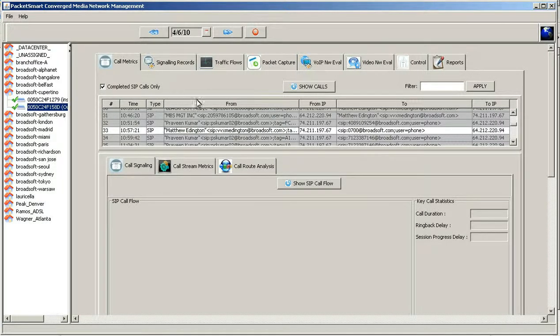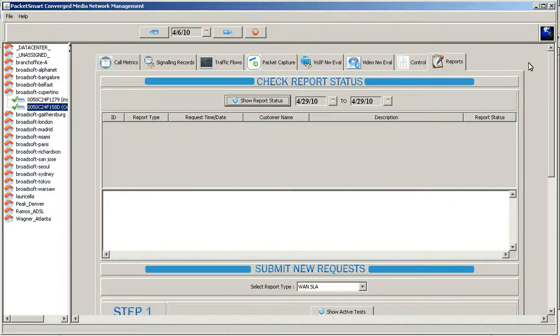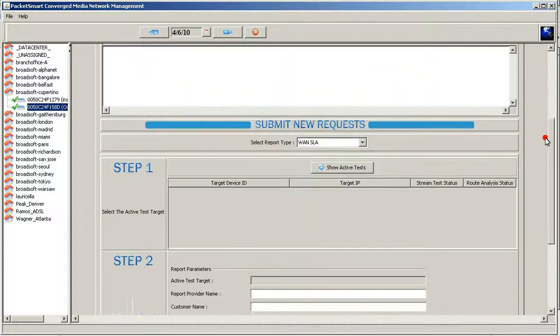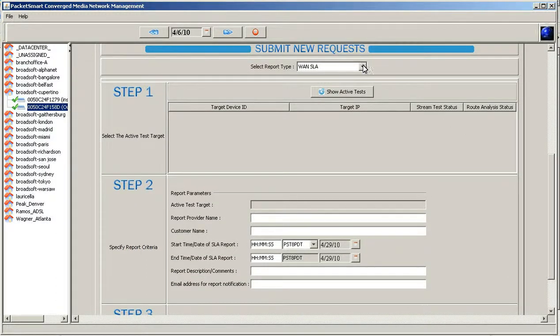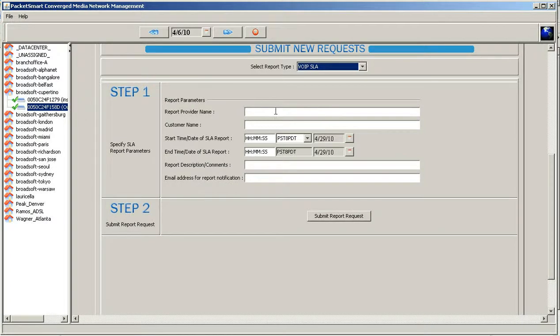So once we've confirmed we've got live calls that we want to do a VoIP SLA on, you want to proceed to the report tab, scroll down to where it says submit new request, and then select down here the VoIP SLA report. Once you select this, you will provide the carrier, the provider. In this case, I believe this is Speakeasy, and the customer is the Cupertino headquarters.